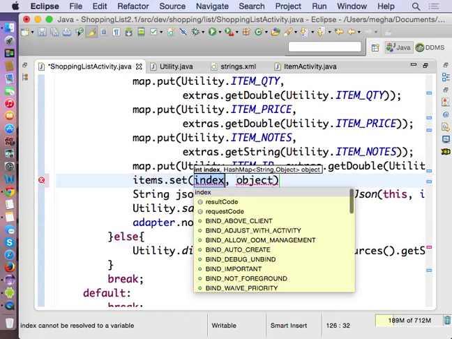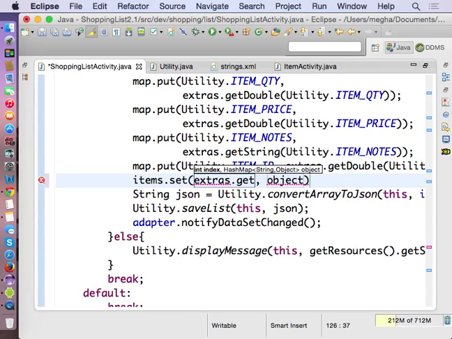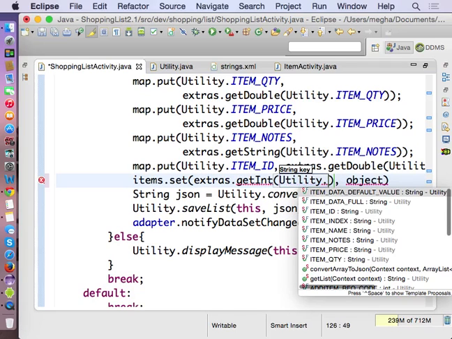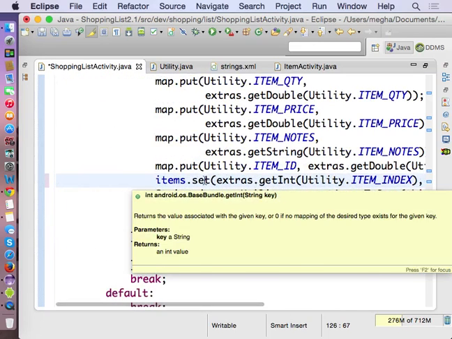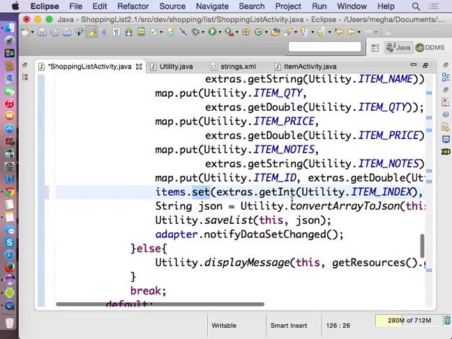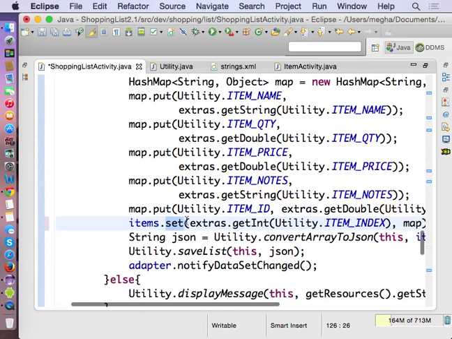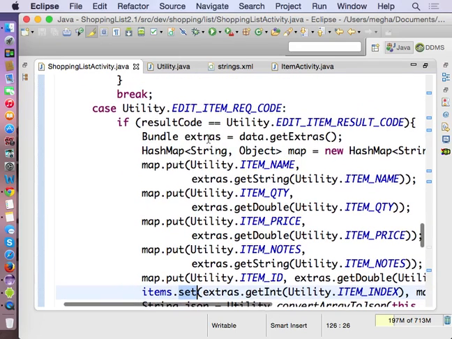Set. Item set will edit the item in the given index. So this is an edited one, modified one, which will update it, and of course it will save it by converting it to JSON, and also it will update the adapter. So I hope I'm requesting in the right block.